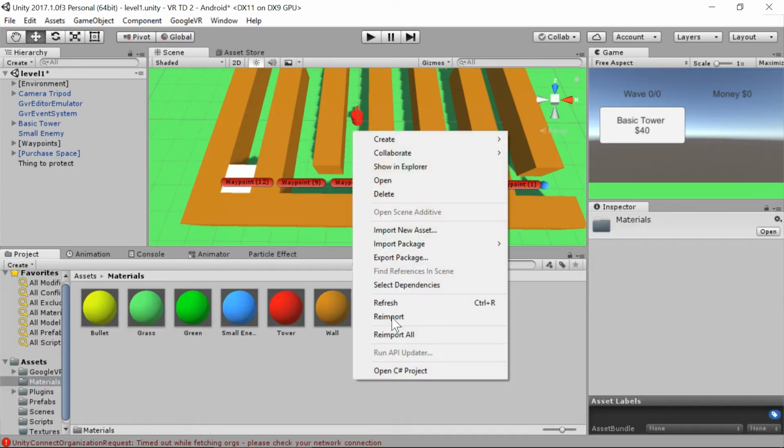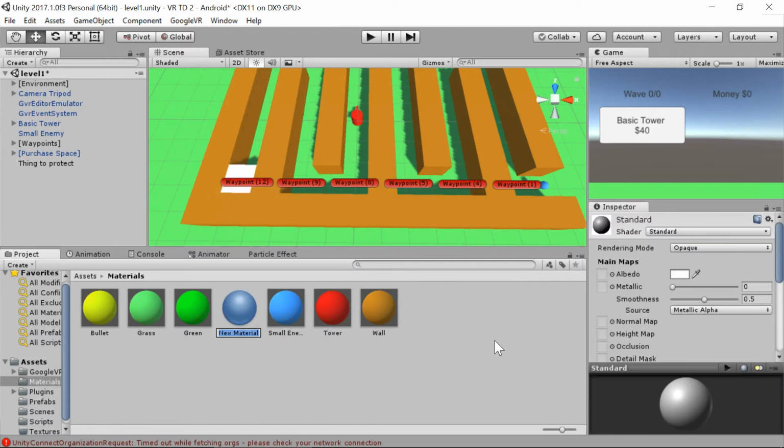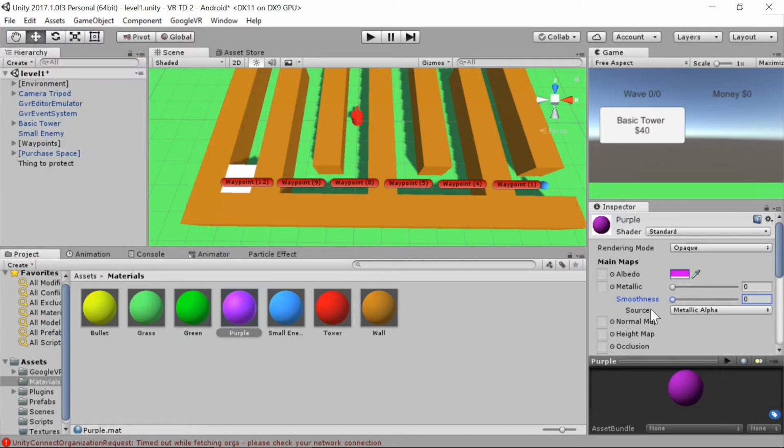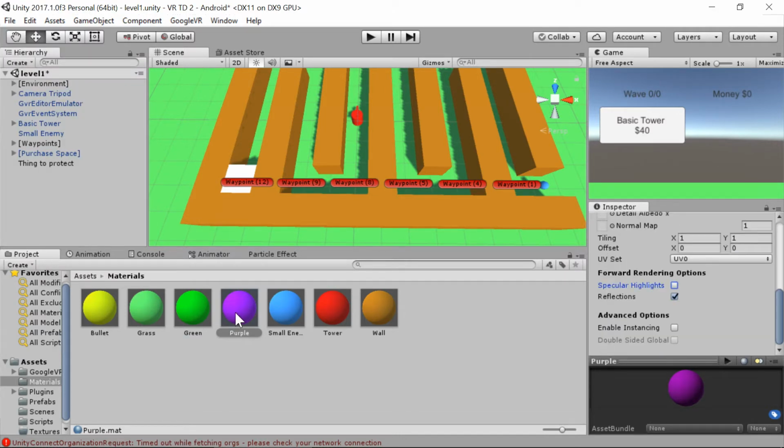Let's give it a color. Let's go to materials. I'm going to give it like a purplish hue, I think. So let's just call it purple. Let's set the color. That's a lovely purple. No smoothness. No specular. There's my thing to protect.